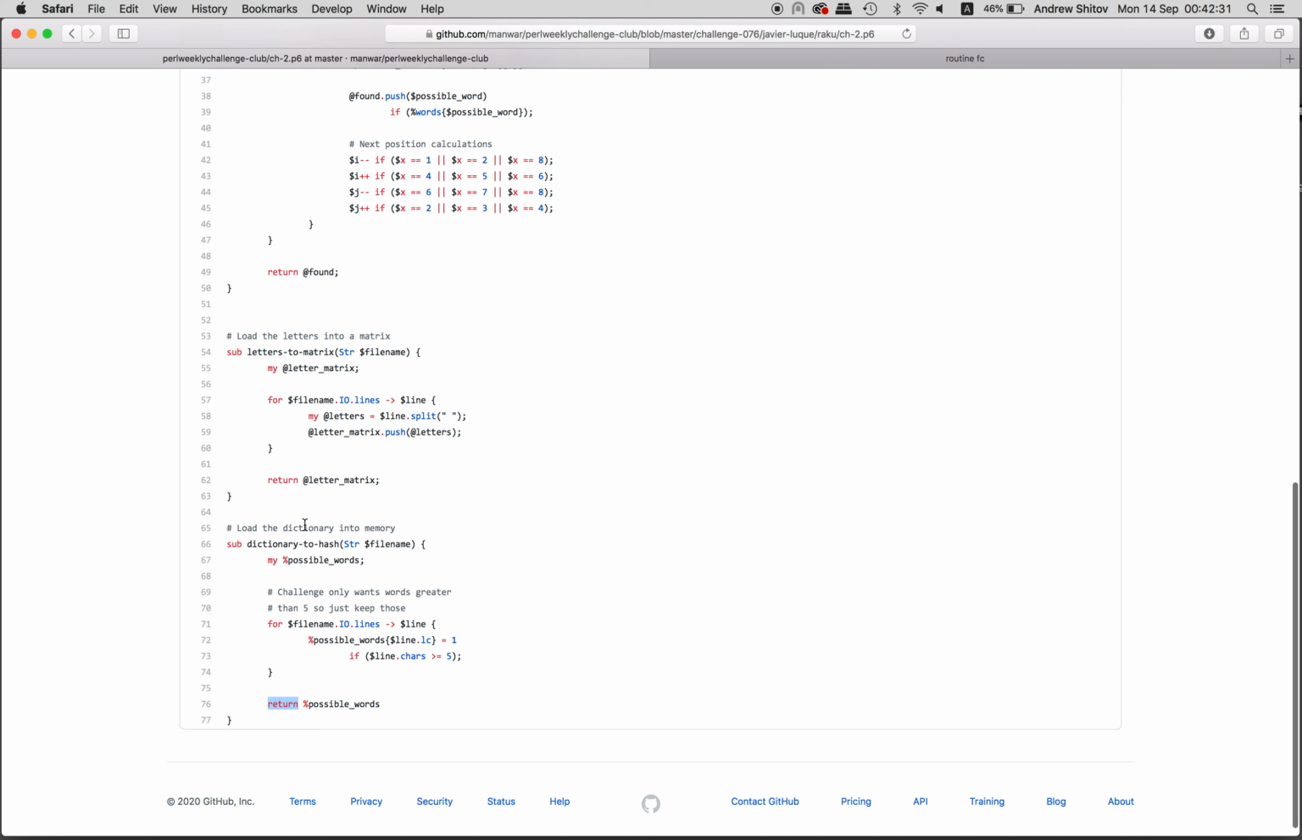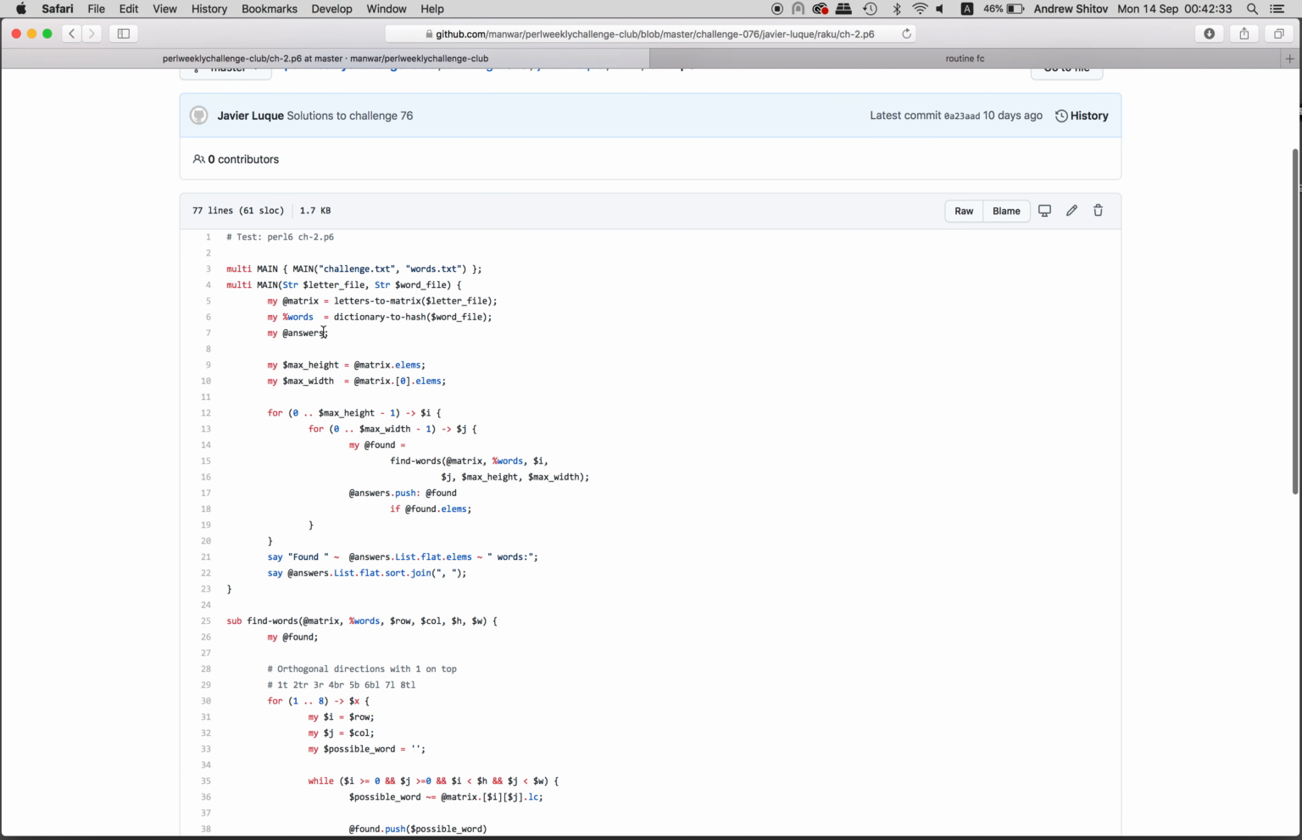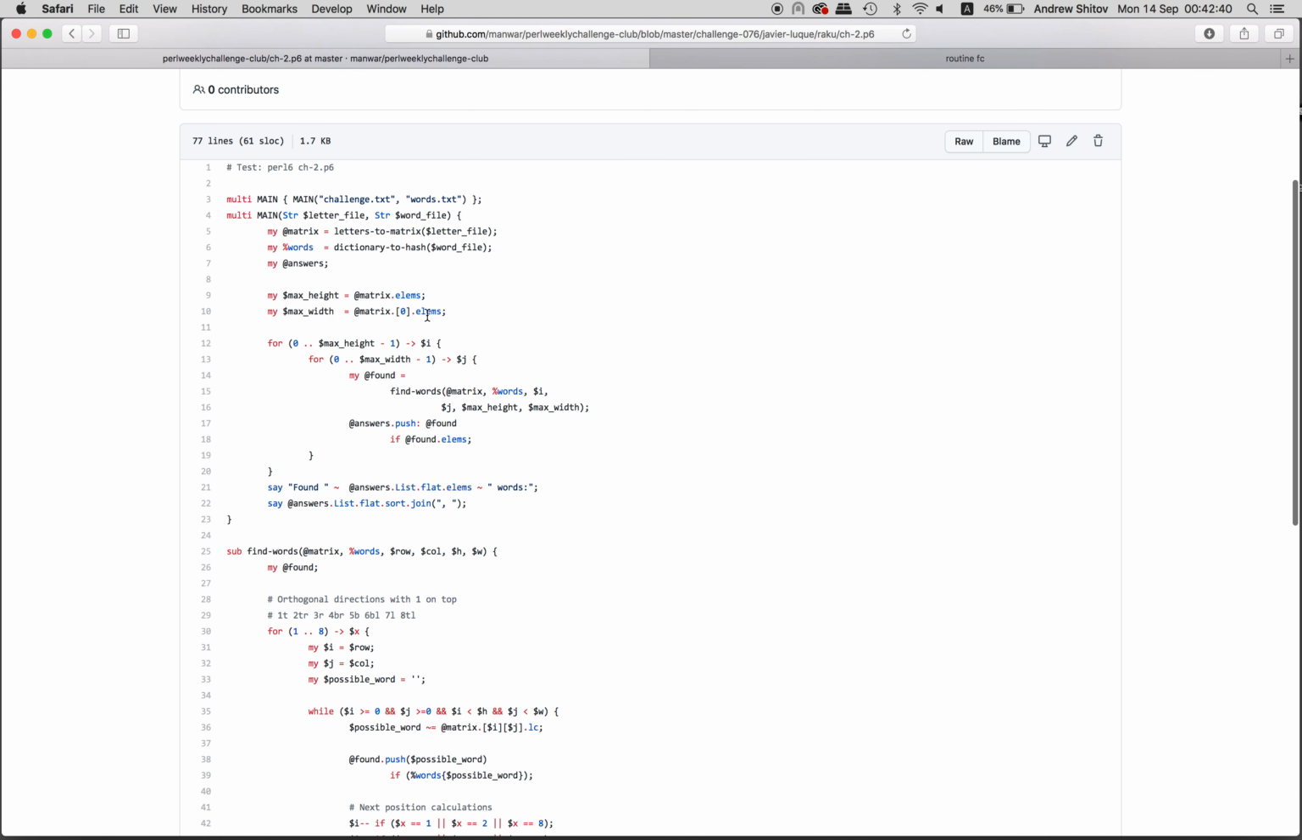Right. Okay, so we create the dictionary and the matrix, and we prepare the space for answers. For the answers, okay, the standard pattern. Again, I really like that Raku has something that can give you the height of the two-dimensional matrix in a single go without accessing one of the rows. Right, then we make the full scan.